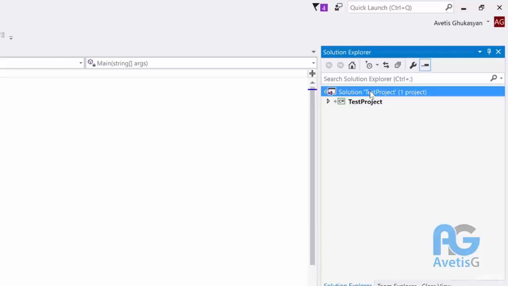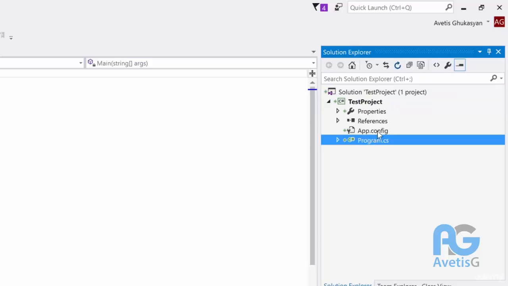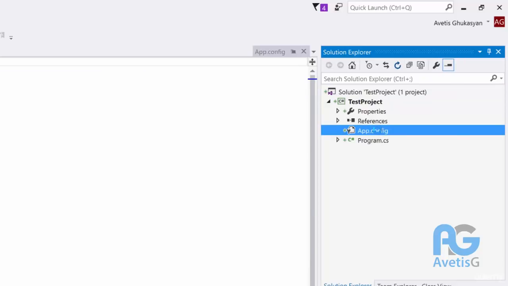But what you want to understand is that a solution is an overall container, and then within that, you can organize your projects, and you can have one or many. And then a project, as you can see, can have source files, configuration files, icons, and anything that is specific to that one project.